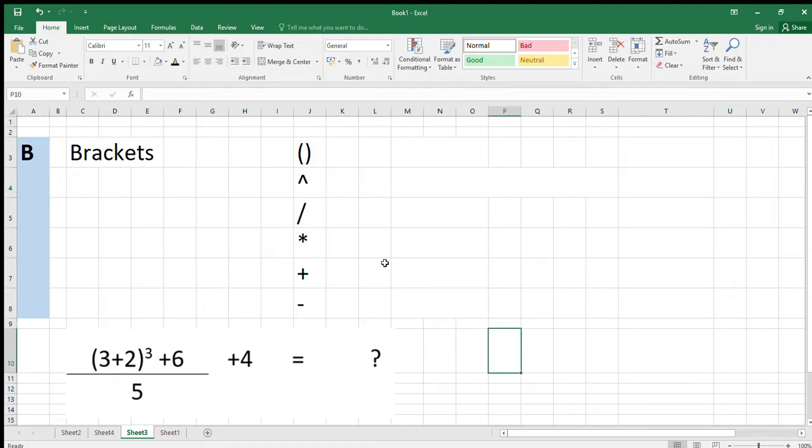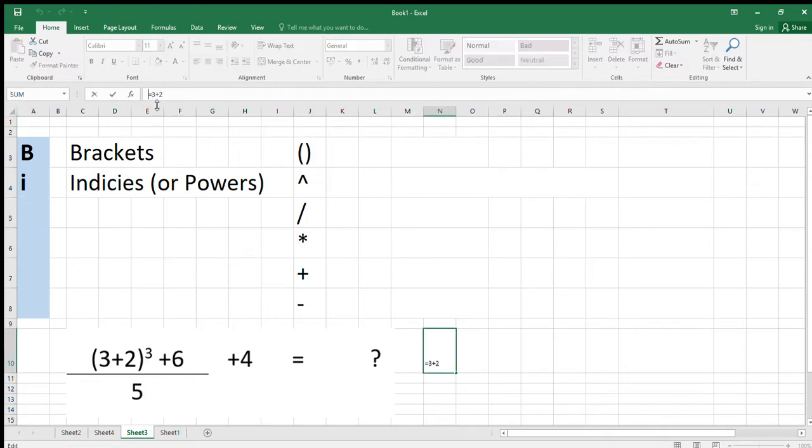Let's put that to the right there though. So equals 3 plus 2. That would be the first thing that is calculated. And then the next thing would be indices or powers. So the cube would be operated next. So it would be 5 cubed that would happen next, and that would be 125.